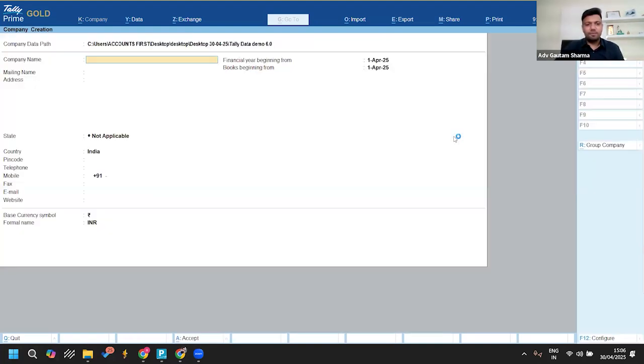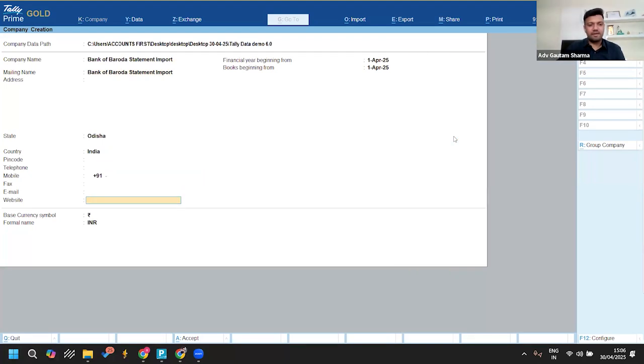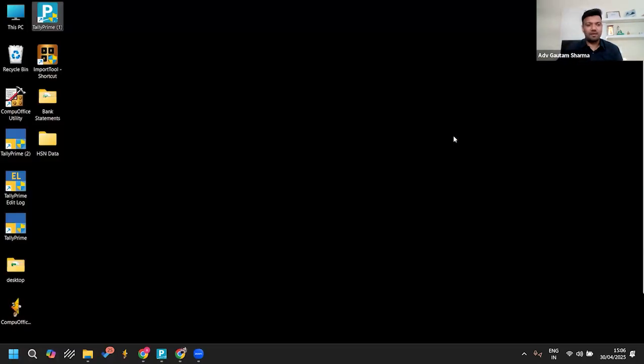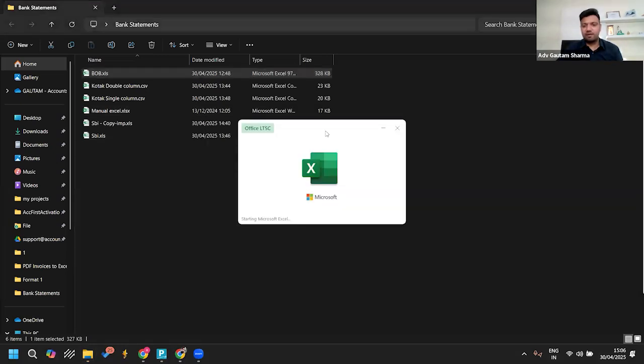Here I'm creating a new company, and I'm keeping the name as Bank of Baroda statement import. I have to give my state name, but before creating the company, let me first show you the bank statement sample, how the statement downloaded from our net banking looks. So here is my Bank of Baroda Excel bank statement.